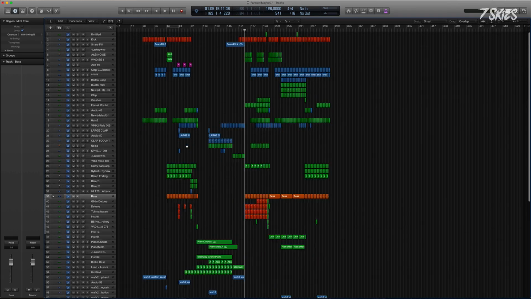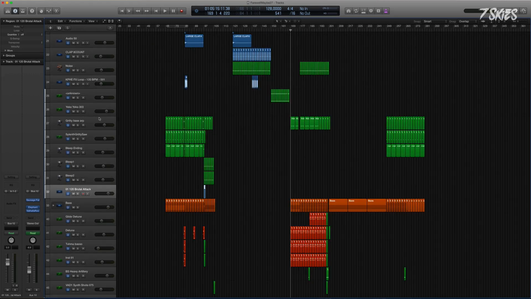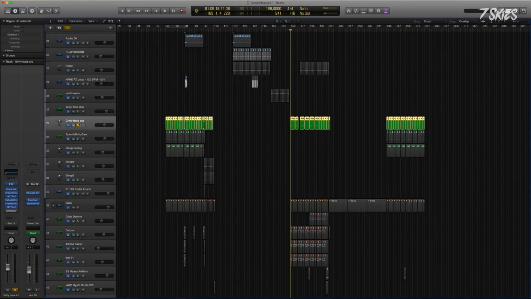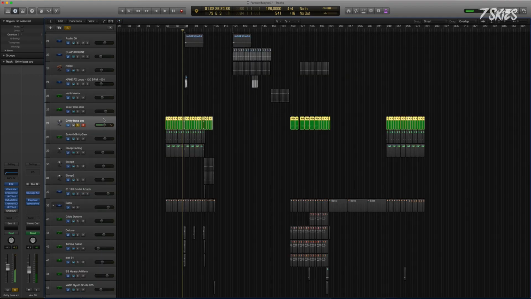Now all of this is basically percussions, except for this one, which is probably another bass. Yeah, it's kind of a bass.